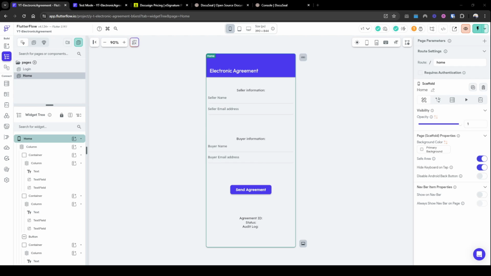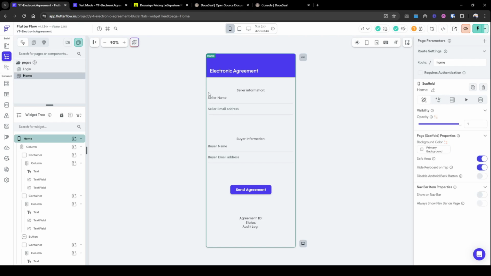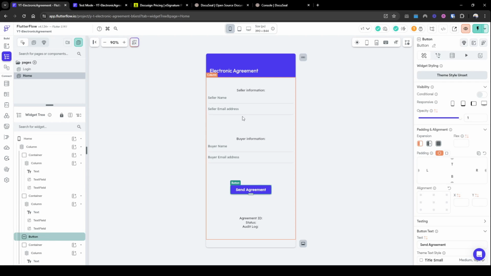From a FlutterFlow perspective, I've created something simple. You can design it however you want, but I just want to show you how it works in terms of setting up this connection to DocuSeal, or DocuSign if you want to use that. To match our template, we have information about the buyer and seller: seller name and seller email address, and then buyer name and buyer email address. When we press send agreement, we'll make an API call to DocuSeal to send that envelope to the respective buyer and seller's email where they can subsequently sign.